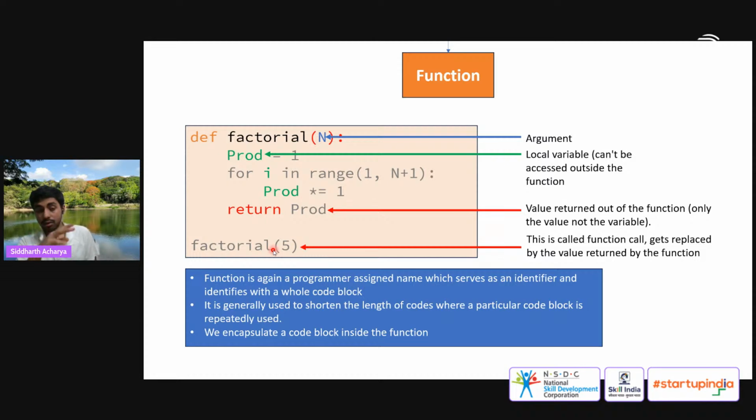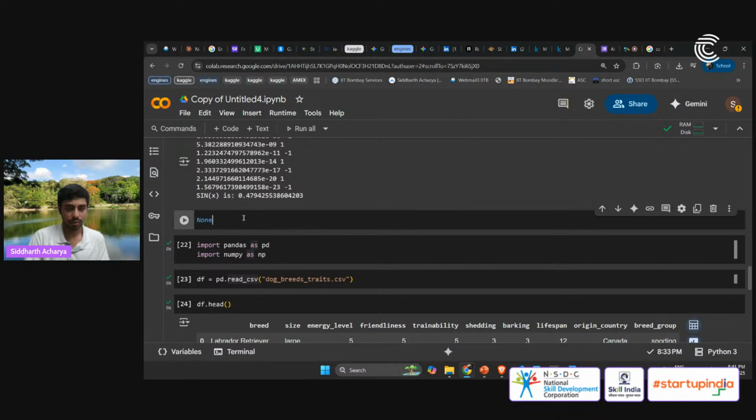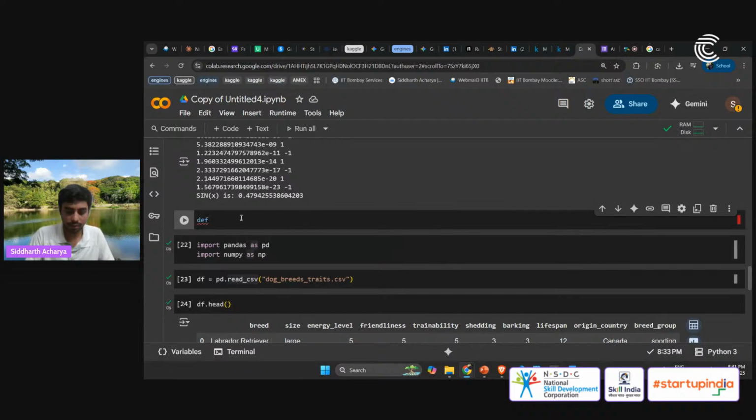If it did not return anything, then it does not replace anything. This factorial 5 gets replaced by blank. Or technically, it gets replaced by None, something called None. So in Python, I'll quickly show it here. There is something called None. None is a keyword which represents nothing. Now, let us say I define a function here, factorial again. Let me define it in a different way. It requires some arguments.